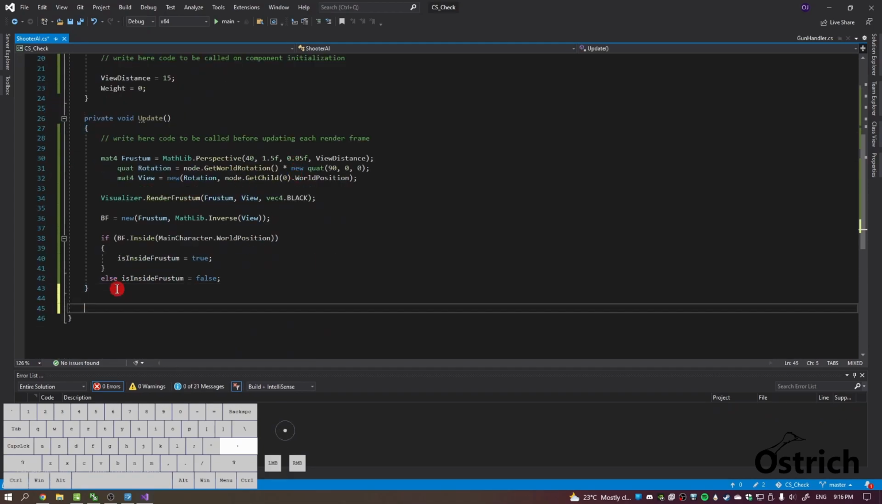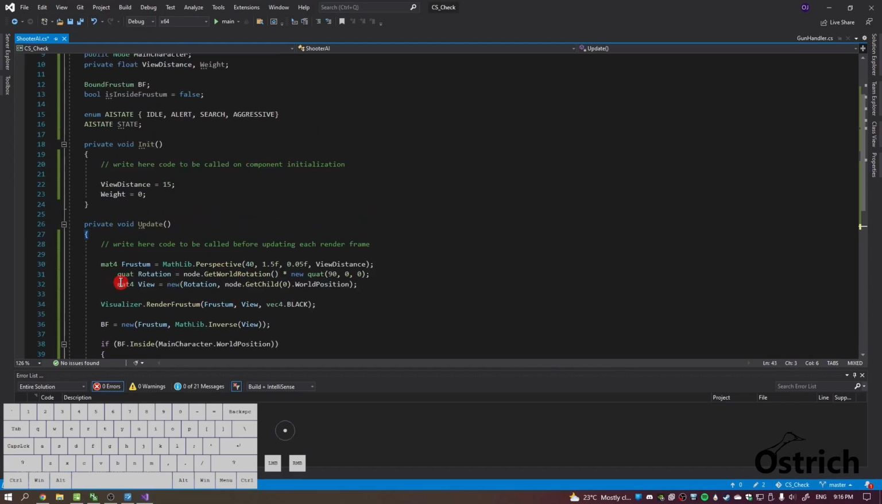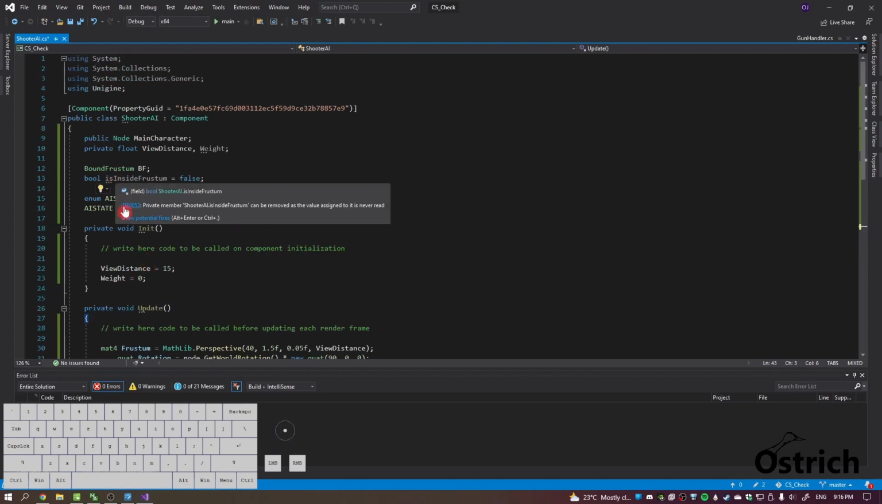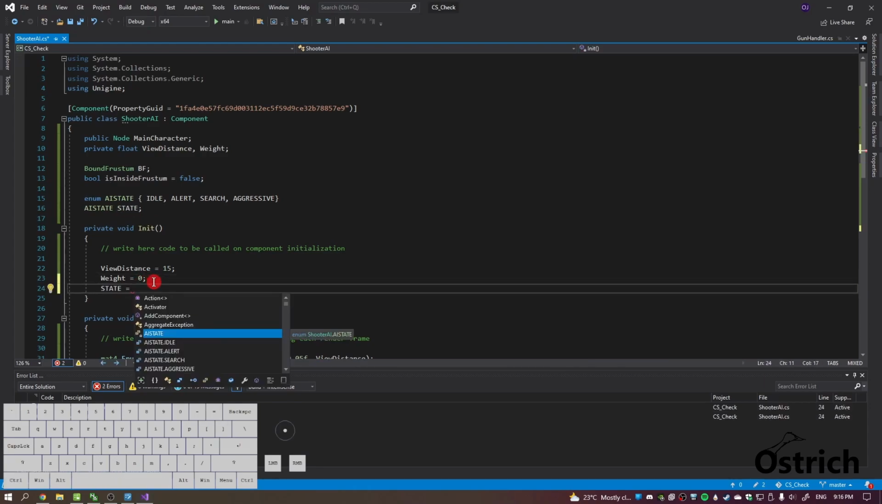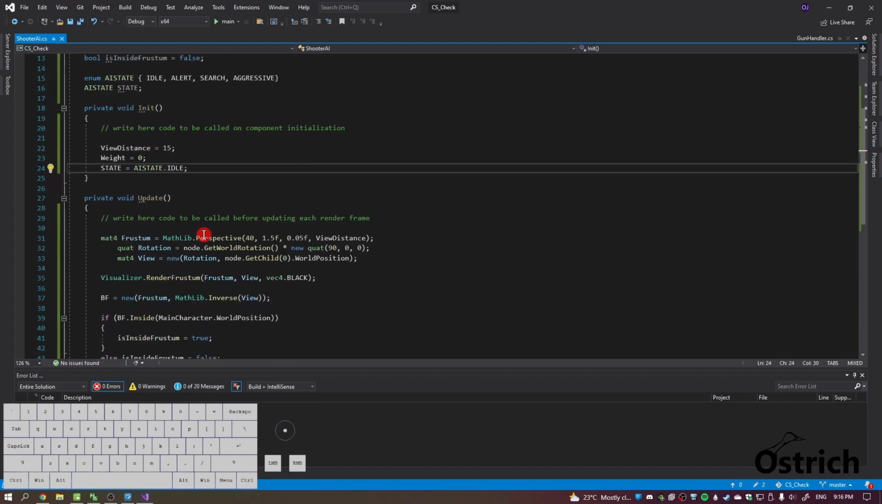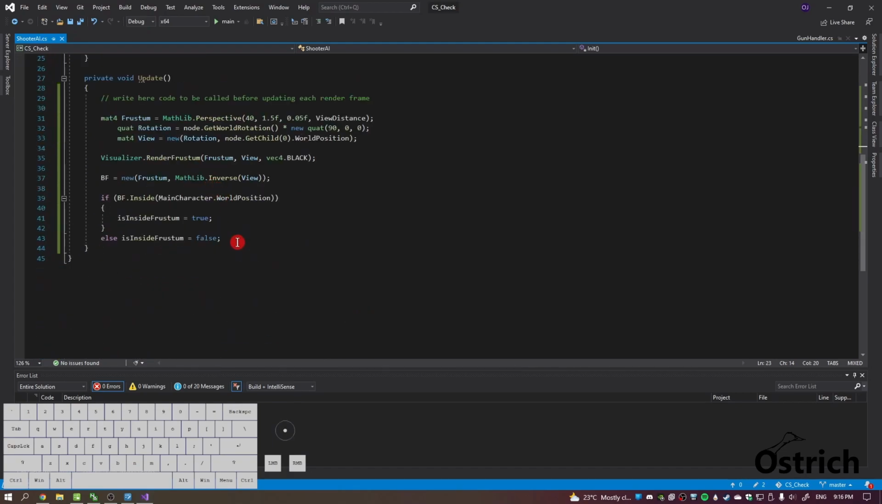And then let's make a little function. Actually, it doesn't really matter if we make a function. We can just keep it like that, right? So anyways, let's also initialize the state. So we go into our state, be like state equals AI state dot idle. So now we initialized it to be idle, and all right, so now we got that set up.